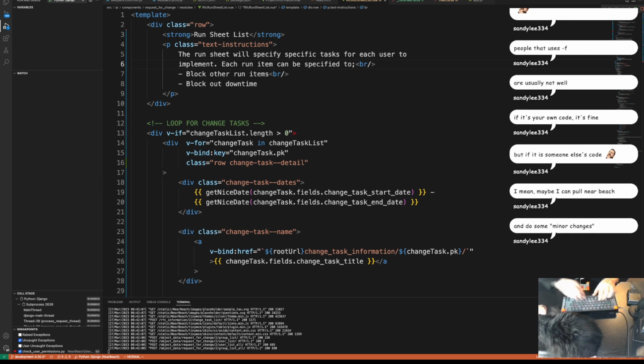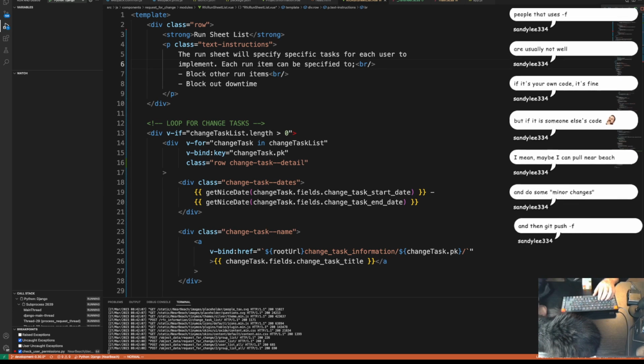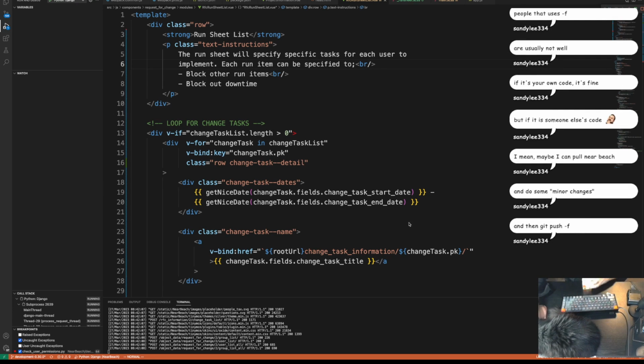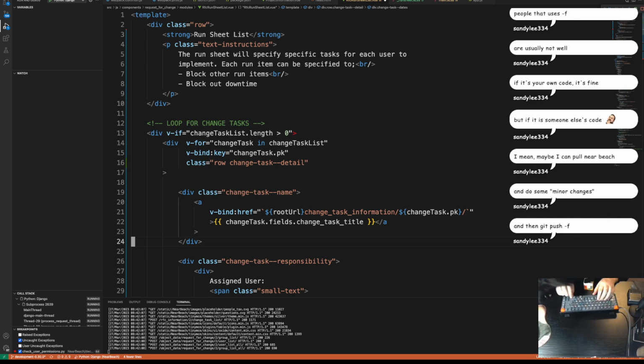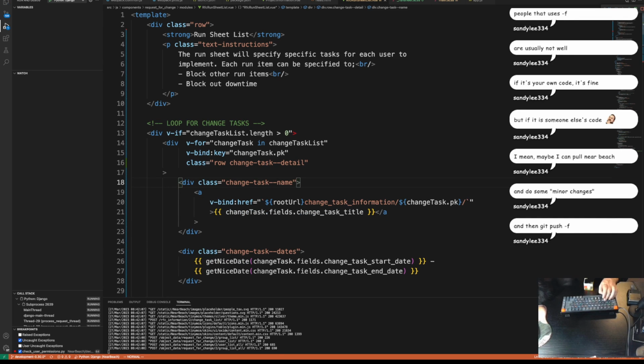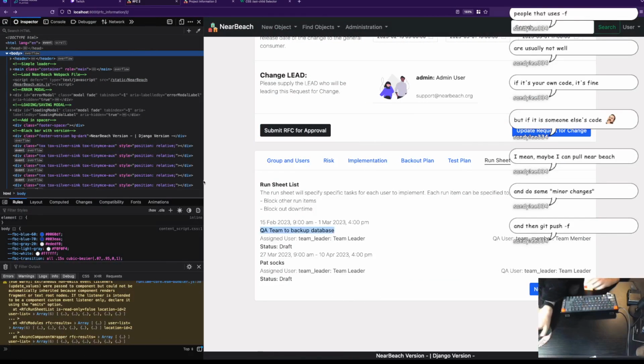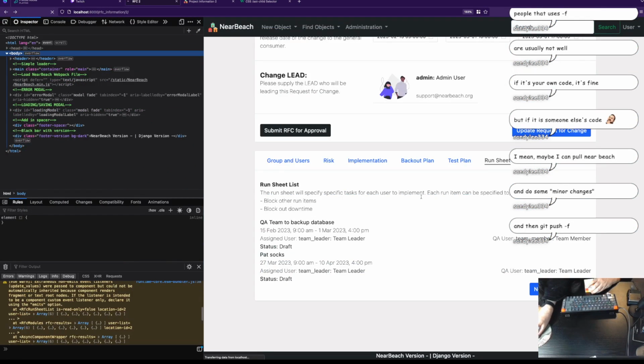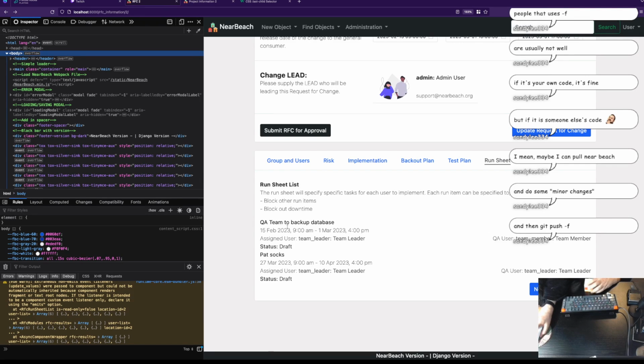And do some minor changes. And then git push. Alright, so I've got this. There's the dates. So what I want to actually do, I'm going to delete those 4 lines. And I'm just going to paste them in here. Wait a few seconds. Hit refresh. So it looks better already.